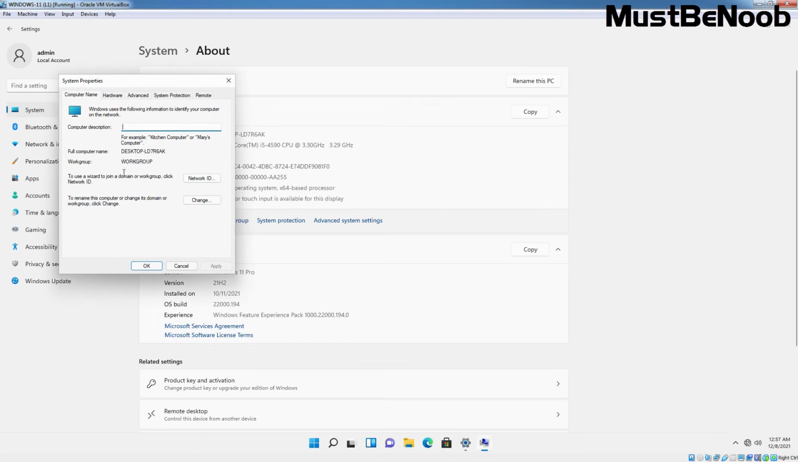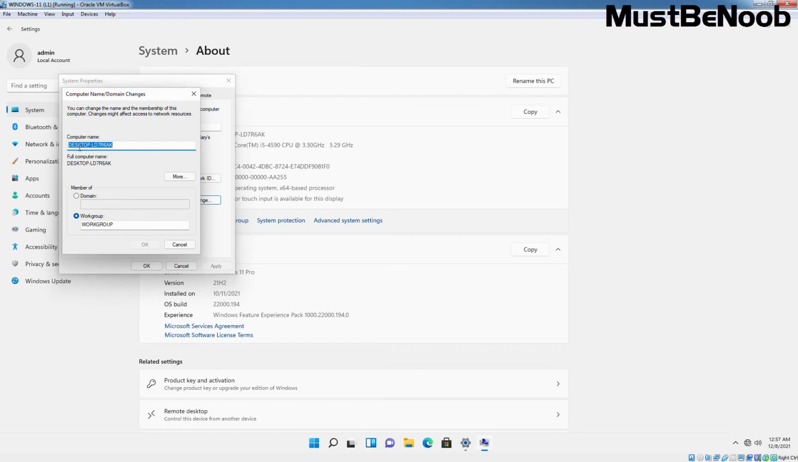This is the computer name. To change it, we need to click on Change. If you want to change the computer name as well, you need to mention the computer name here. But right now I'm not going to change it. We just want to join this computer to our Active Directory domain. It is best practice to assign a proper computer name to your client computer, and since this is a lab, I'm going to use the default name. Under domain name, we need to specify the name of our Active Directory domain, which is mustbenoob.lab in our case.